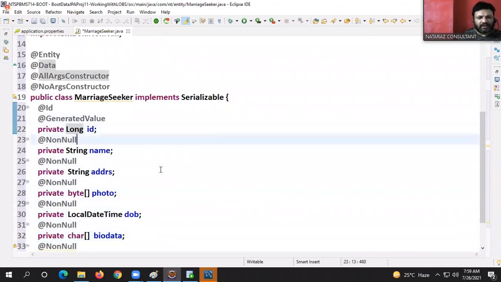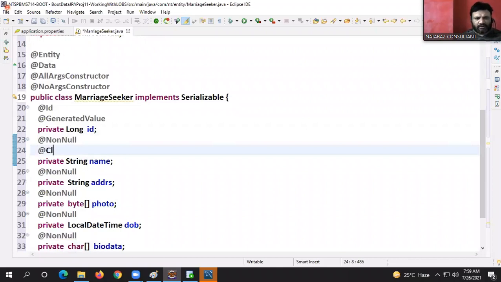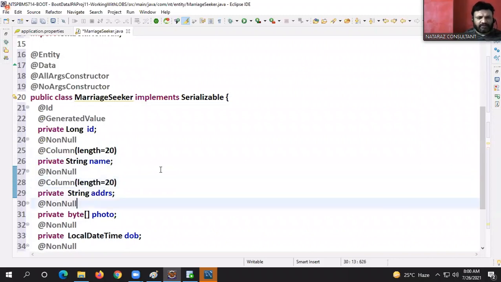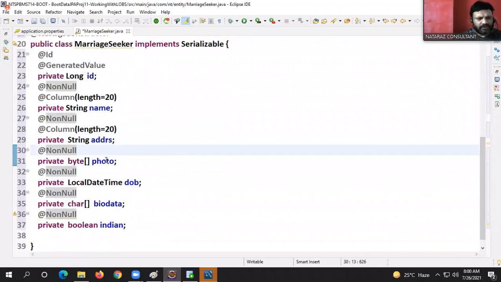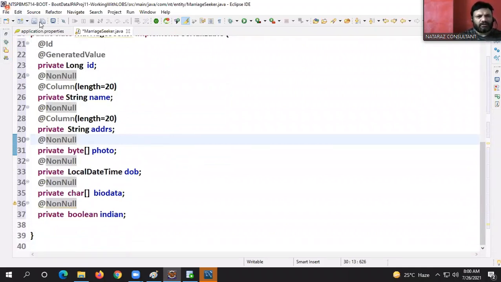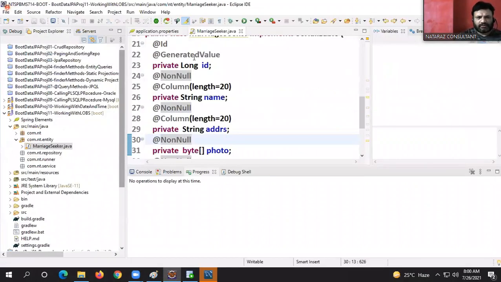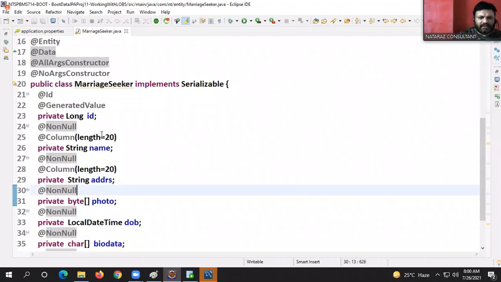Yes, for ID we cannot control the length. Here we can control the length, guys. @Column(length = 25). Length is equal to 20. Here address length is equal to 20. For photo you need not control the length. Yes, this is a marriage seeker, guys. This is basically our entity class.